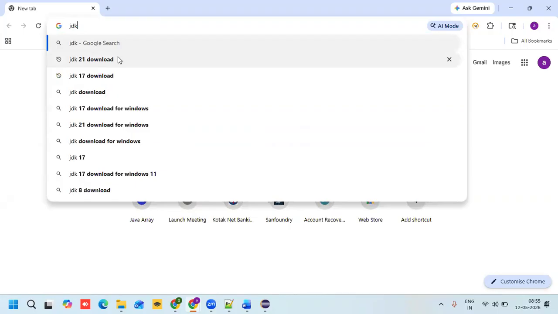Open your Chrome browser and just type JDK. If you want to download JDK 21, you can. If you want to download JDK 17, you can. Or if you want to download JDK 8, these three are important. Java 8 is required, you can download it, no problem. It is long-term support. Java 17 you can download, or Java 21 you can download. So these three are enough.